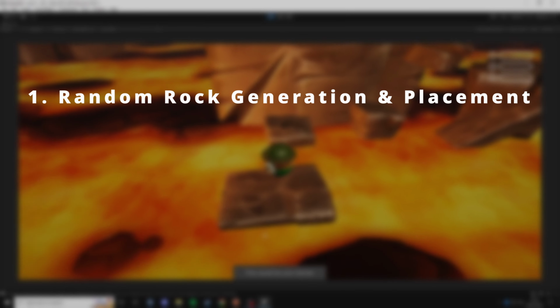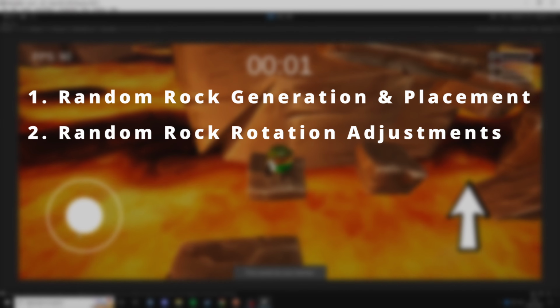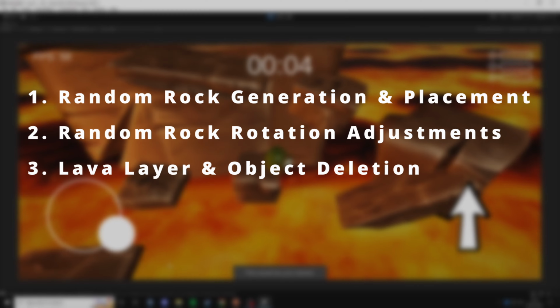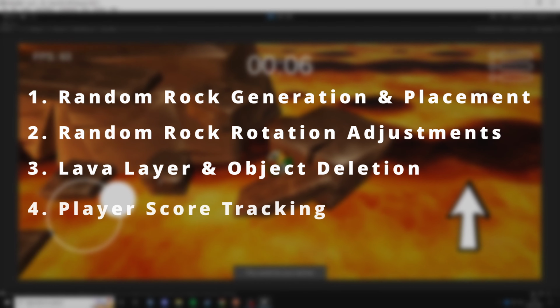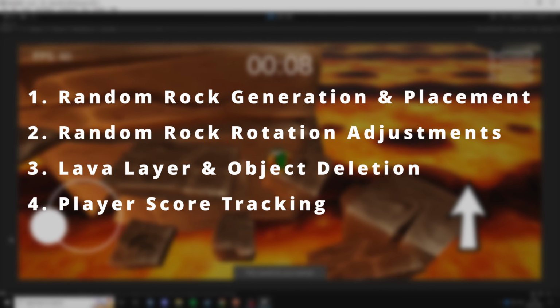Okay, so the main things I need for this game mode to work are random rock generation and placement, random rock rotation adjustments, lava layer and object deletion, player score tracking, and finally coin placement.